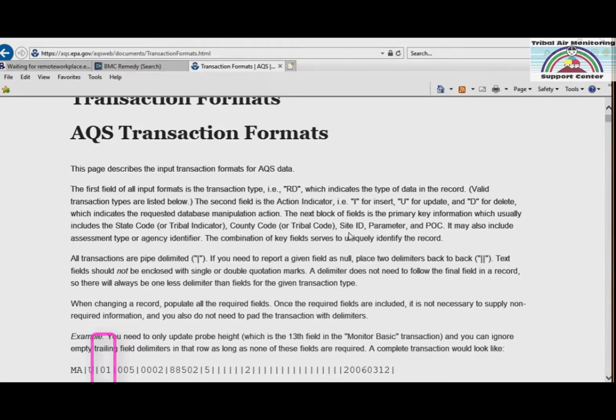Okay, after that, you'll have the site ID, the parameter, and POC. And then it may also include assessment type or agency identifier. So this combination of fields is the state, county, site, parameter, and POC.